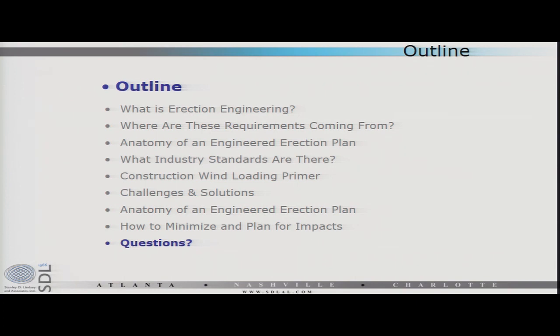Yes, sir, in the back. Are there situations where you're brought on board to be the erection engineer when there's an EOR on the job? So someone else has designed it, and you've been brought in just to address those issues. Okay, so the question is, are there situations where the engineer of record has designed the job and we are brought in just as the erection engineer? The answer is that is what happens most of the time.